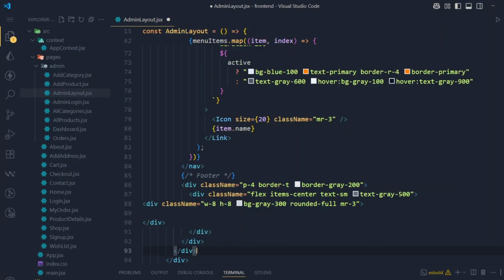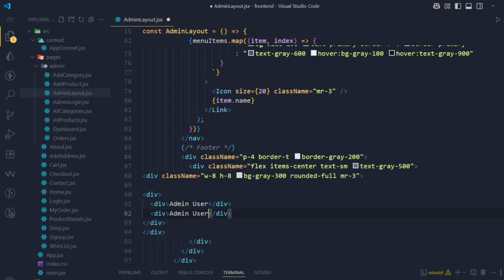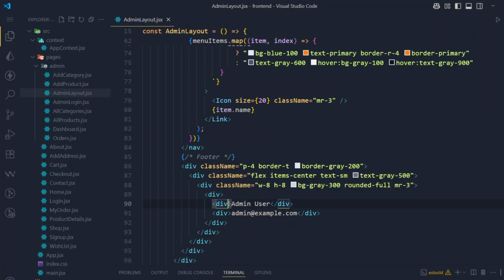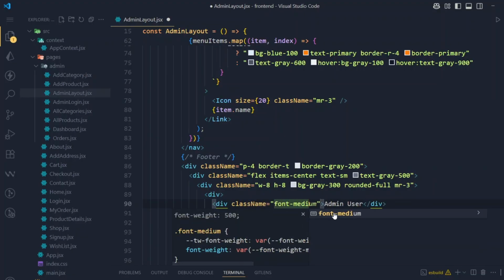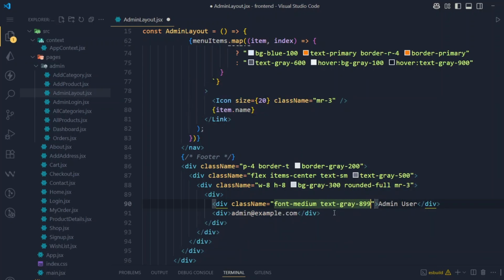This is done, and here we need one more div, and inside this we just need text. So here we will use a div, and inside this div we will use admin user, and just duplicate this div, and here you will use admin@example.com. This will be our email for admin, and let's apply some classes here. className property: font will be medium, like this, and text gray of 900. Gray of 800 will be fine.